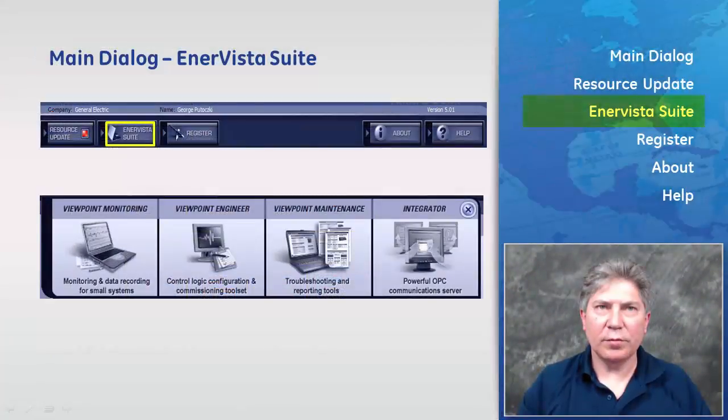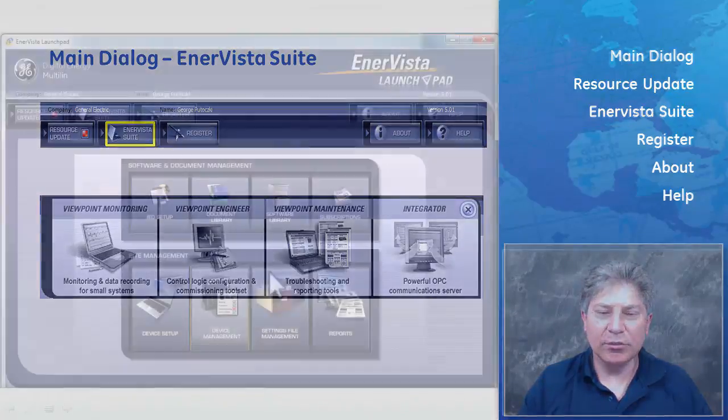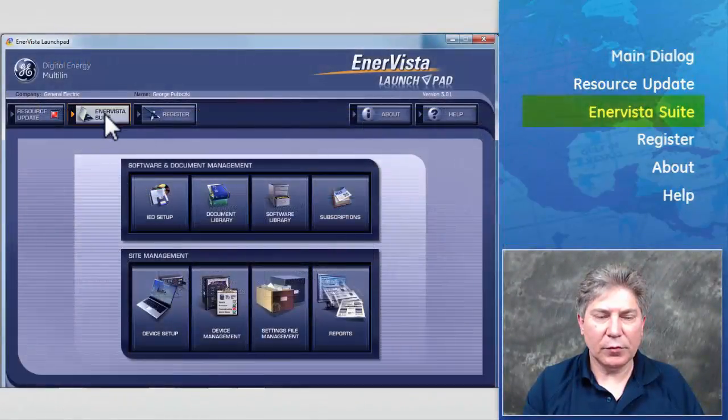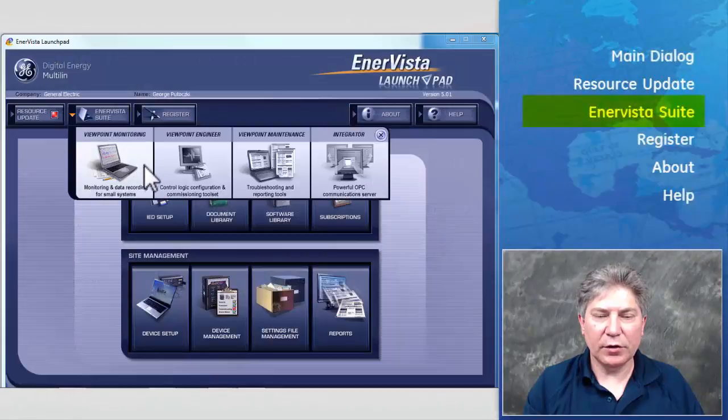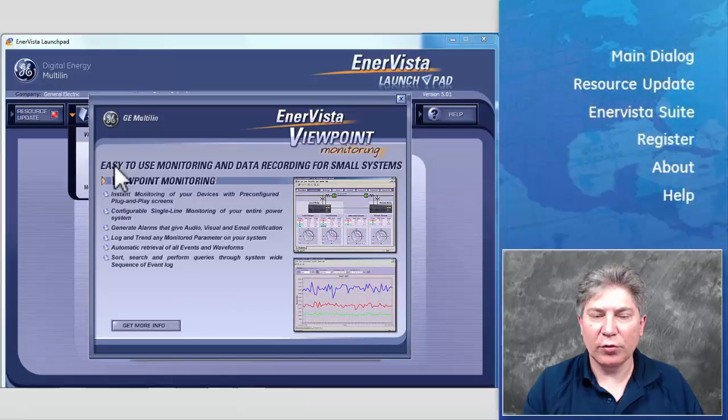The EnerVista Suite button allows users to launch various EnerVista softwares from launchpads such as Viewpoint Monitoring, Viewpoint Engineering, Viewpoint Maintenance, and Integrator. So from the EnerVista Suite, we can come here, we can select the four different applications. The first one is Viewpoint Monitoring. So if we were to select it and it was installed in our computer, we would be able to go directly to that link and it would execute the Viewpoint Monitoring application.